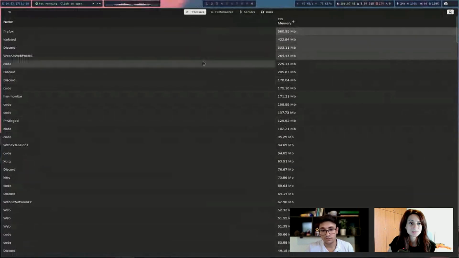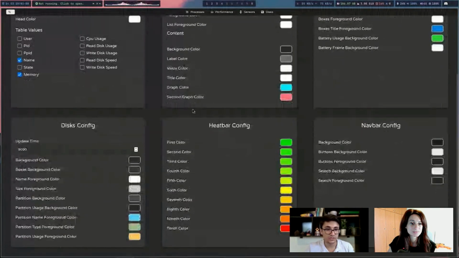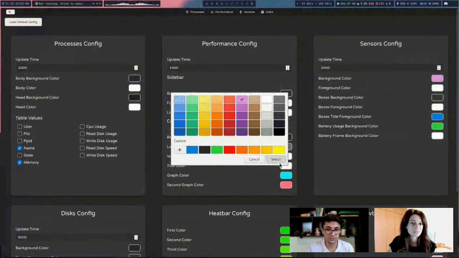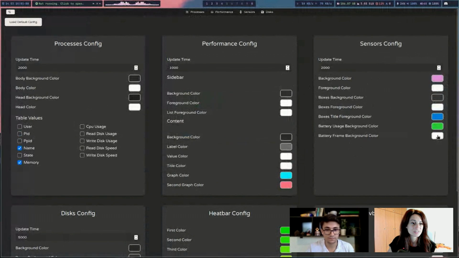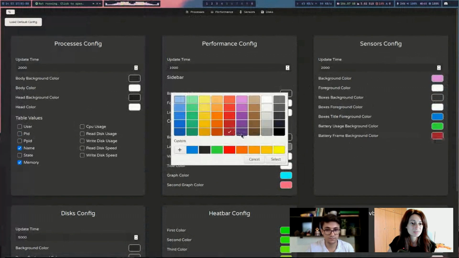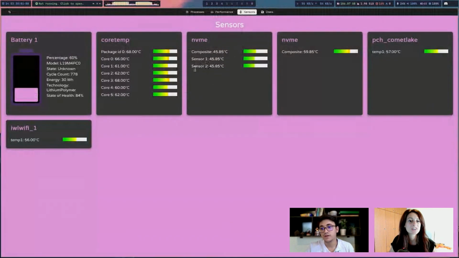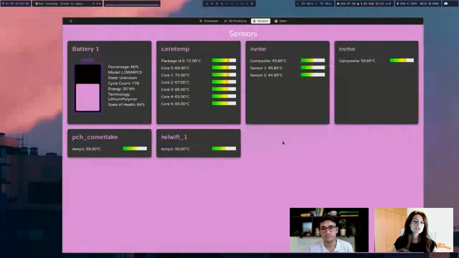We can, for example, let's try and change some colors. So the background color of the sensors page. Let's do this. Okay, let's try to see. Yeah, that's cool. You can configure a lot of stuff. Really nice.